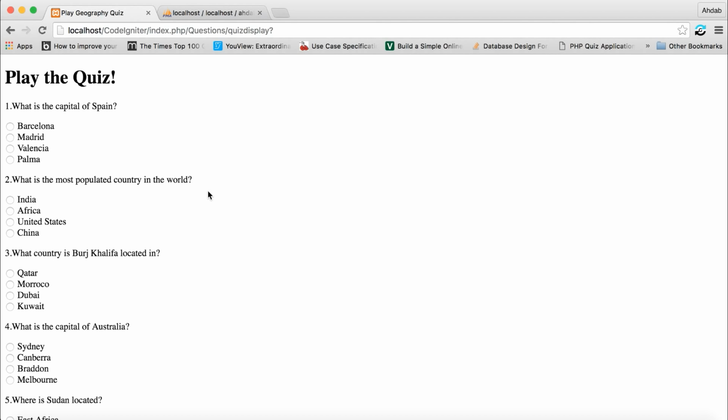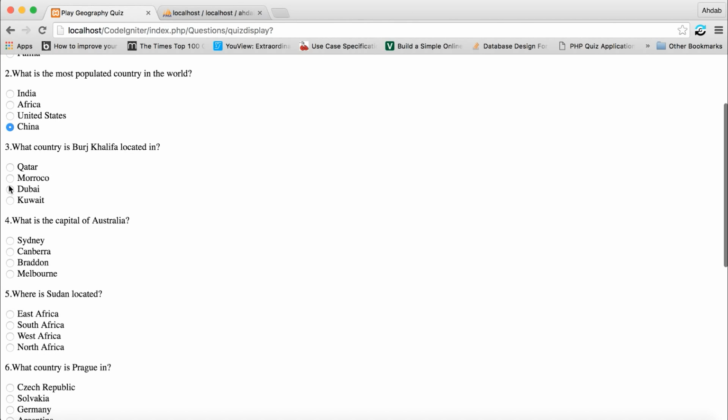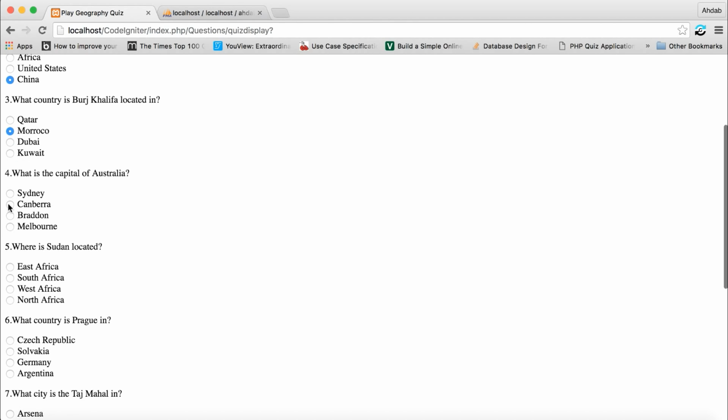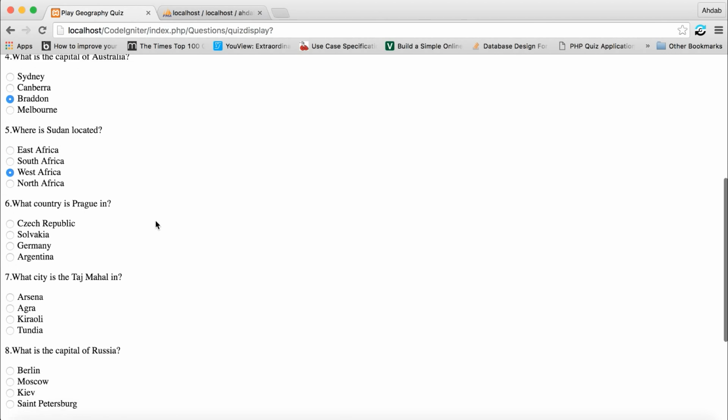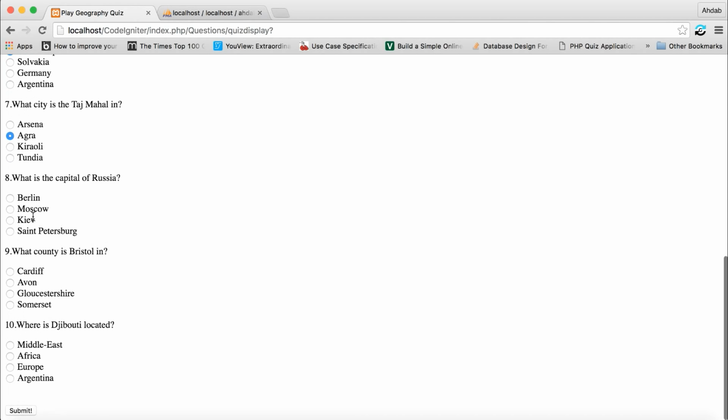Here we're doing a type geography quiz. So the user will select some answers. So for example, Madrid. This one is China. This one is Dubai, but we'll select Morocco as incorrect. We'll select an incorrect answer for this. Incorrect answer here. He'll make this one correct. The user will play the quiz, just answer these correctly, just like that.